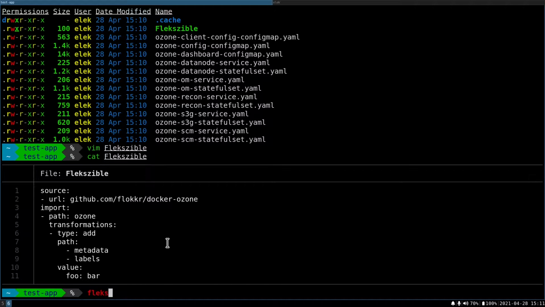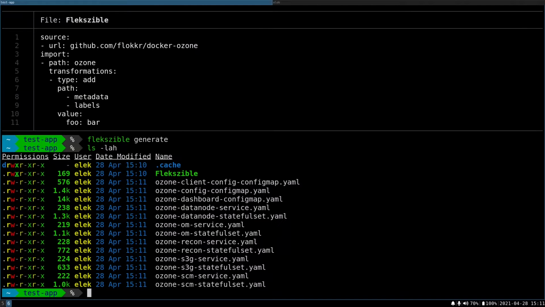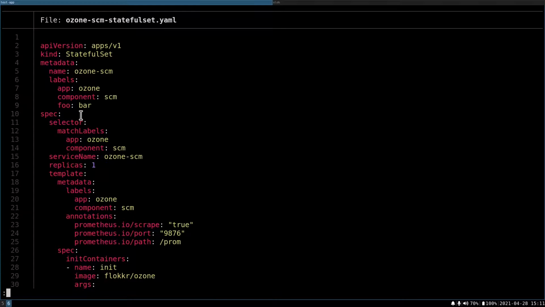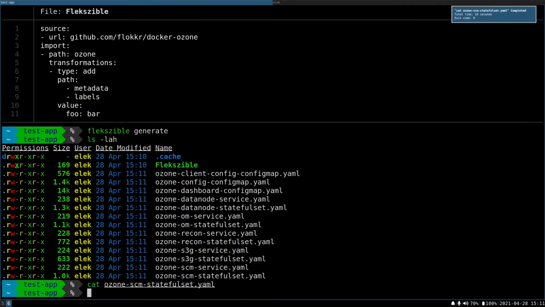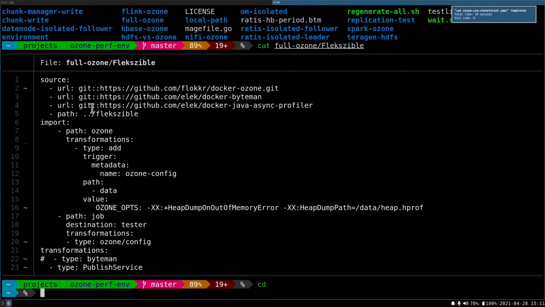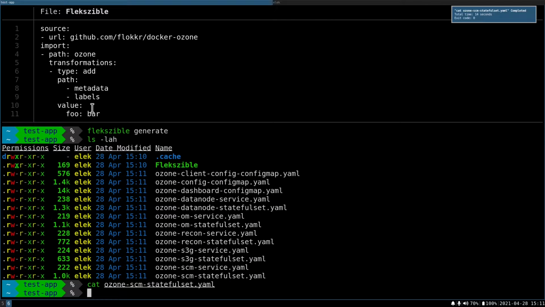It means that when I import the YAML files from the Ozone directory, I need these transformations. So I can just regenerate all of the files. And if I check any of them, the foo bar label is supposed to be there. So I can modify everything here, right? Okay, and that's the question, because with Helm charts, it's not easy to modify everything, because what can I modify in a Helm chart?